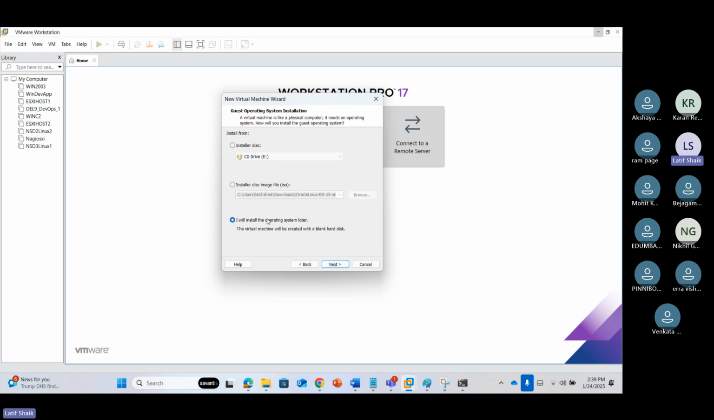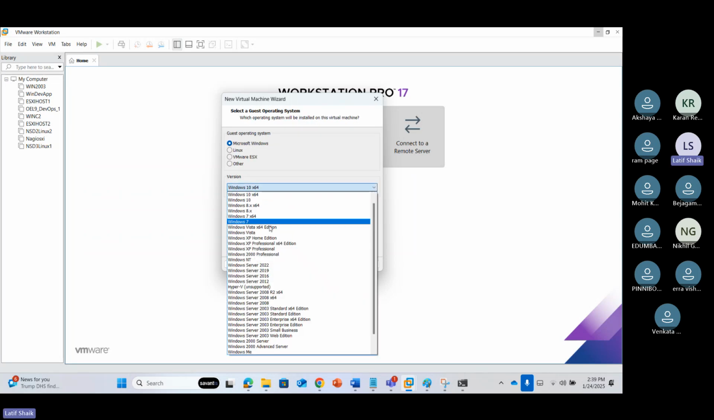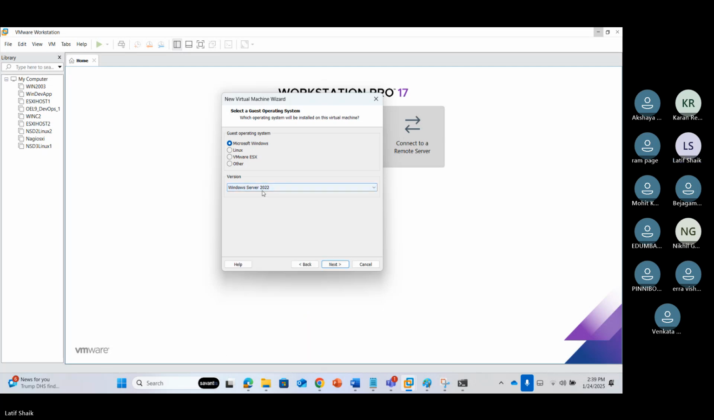Next, I will select I will install the operating system later. Next. I want to install Windows Server 2022. It's a 64-bit version only. Directly it is anyway 64-bit. 2019 or 2022 or 2016 or anything is okay. No problem at all. I'm doing 2022. So here I am installing Windows Server.